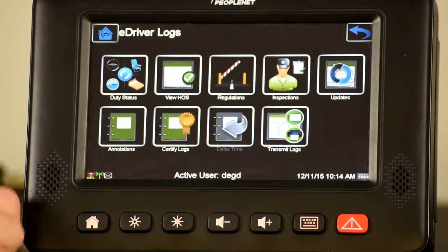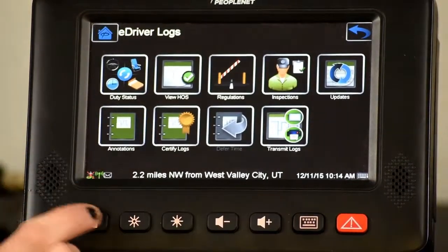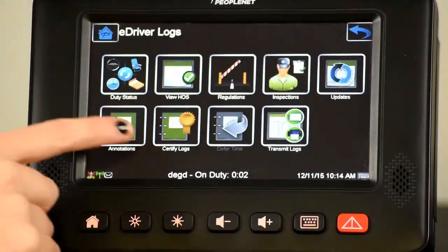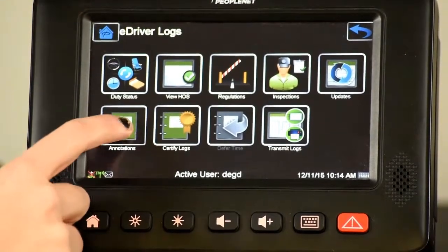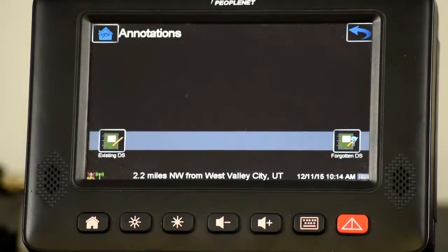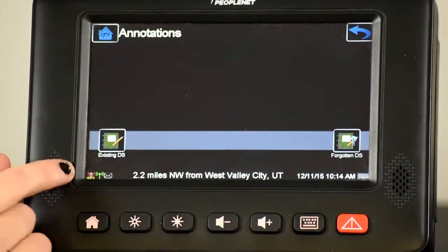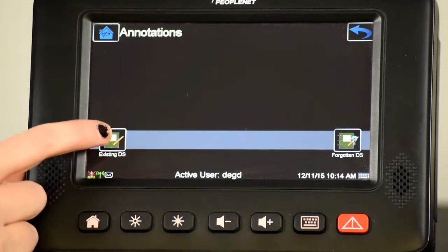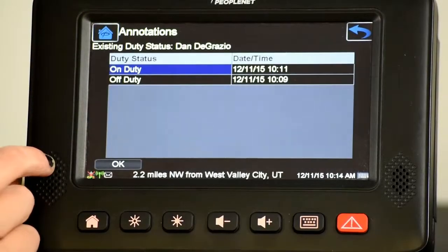In order to edit any logs from your main screen, you'll go to your eDriver logs, then the Annotations button in the bottom left. It's going to ask you if you want to edit an existing status or put in a forgotten duty status. For now, let's just go to edit an existing status.